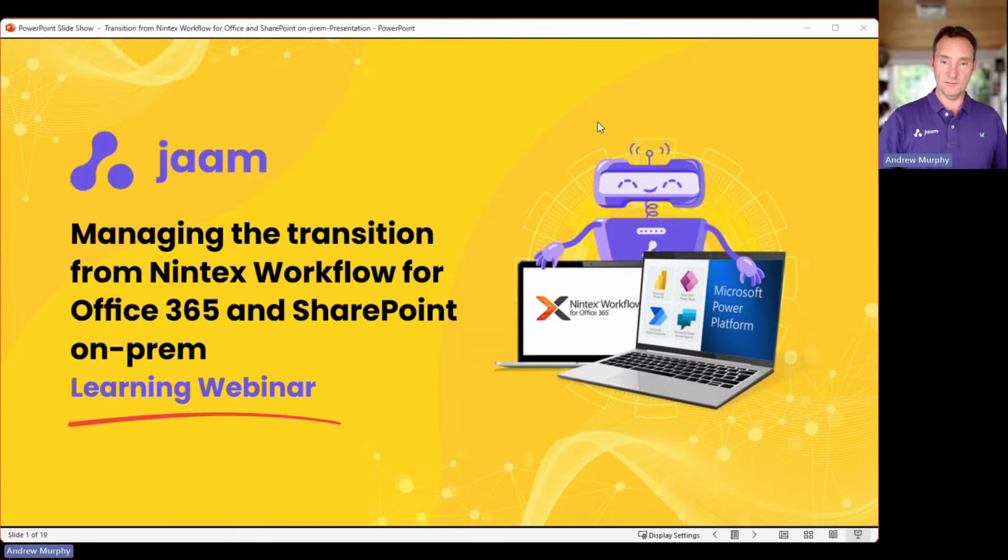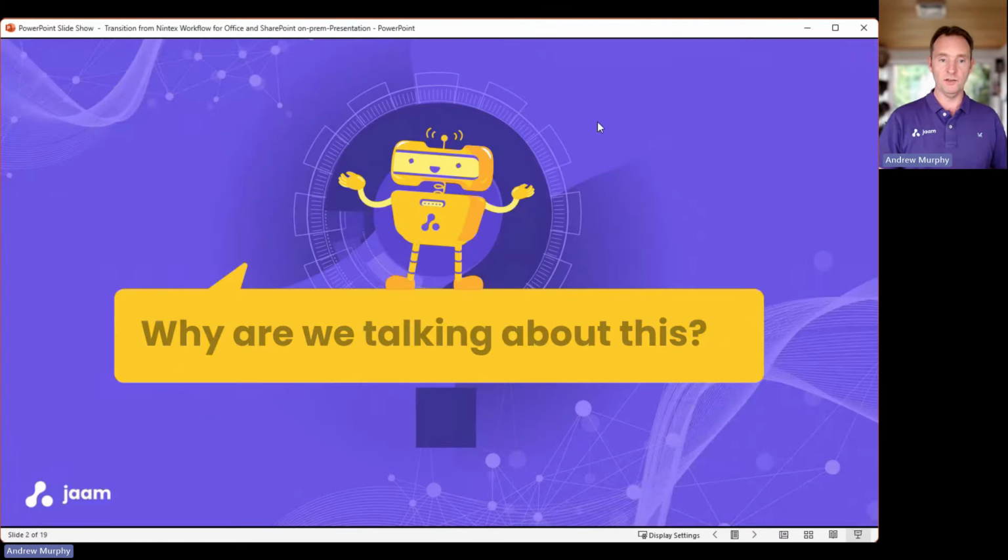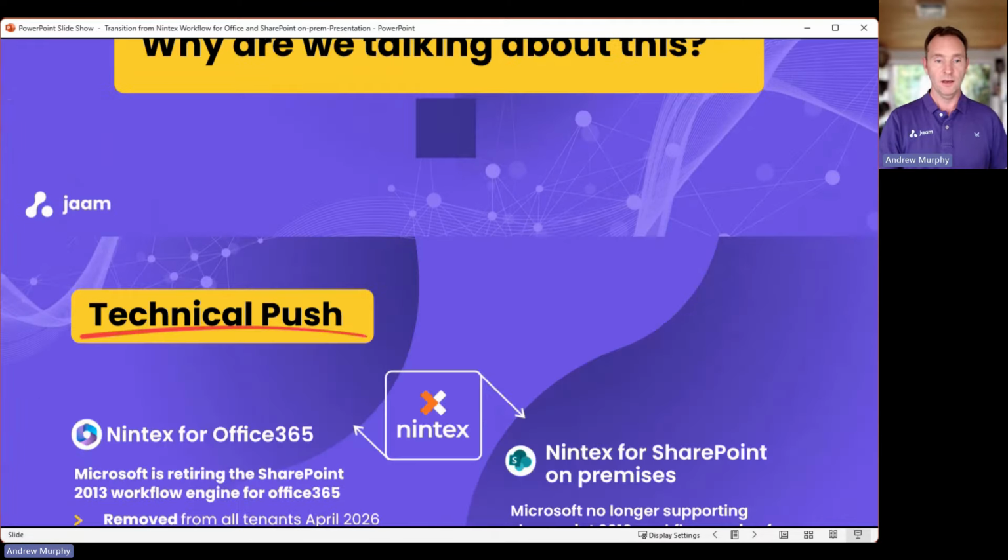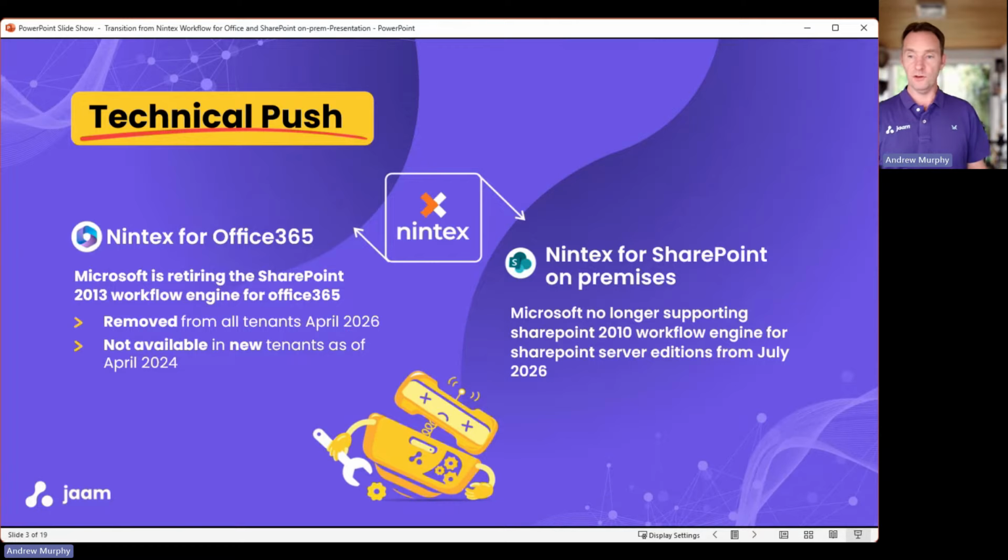So from a first perspective, let's remind ourselves as to why we are here. Why are we talking about this particular subject? Well, there are a couple of reasons. First of all is a technical push. For those of you that are running Nintex for Office 365, you're probably aware that Microsoft is retiring the SharePoint 2013 workflow engine. This is not available in new tenants today, and it will be removed from all tenants in April 2026. And the Nintex workflow engine for Office 365 runs off of that.